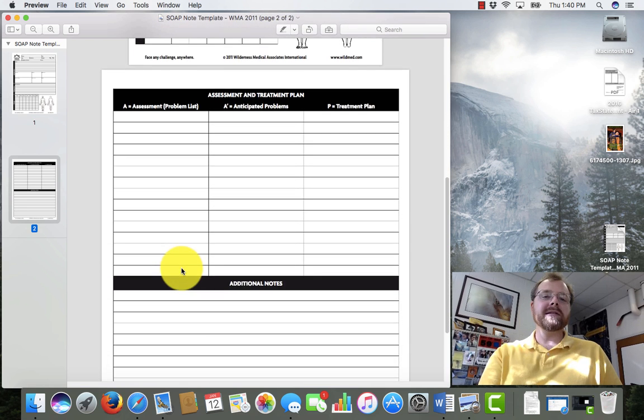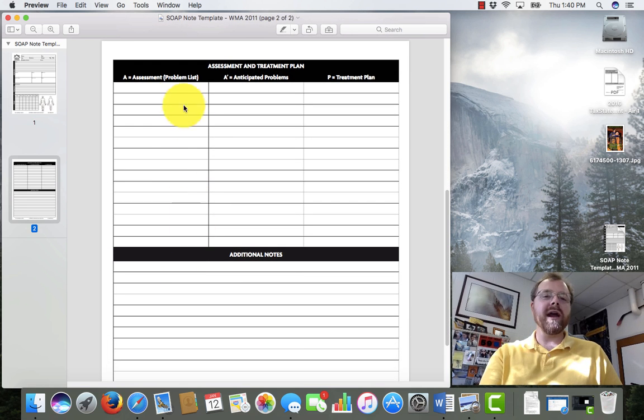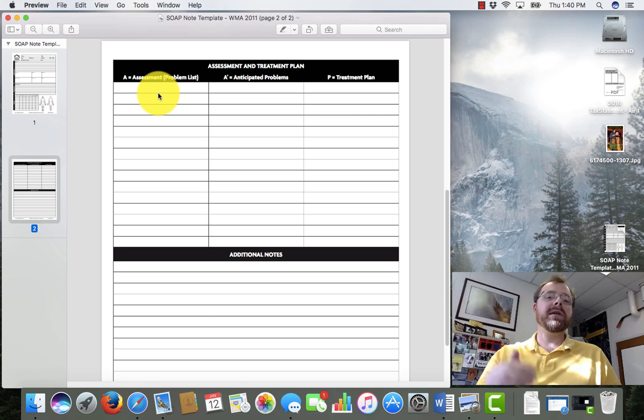Then when we get to the back side of the sheet, page 2, we have the assessment, the problems that are listed, and I like to put them in a ranking order. That way, what's most important is at the top, and what might be a little bit more mild and minor would be towards the bottom. And then anticipated problems. These are definitely going to be dehydration, possible shock. What are the weather conditions that we need to anticipate? How are we going to protect them?